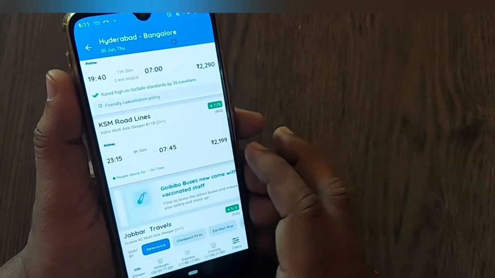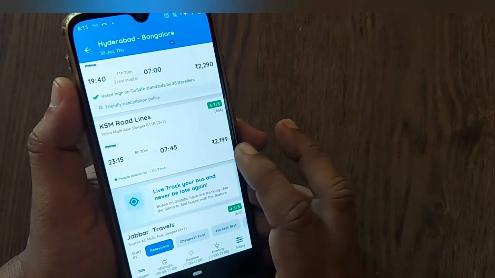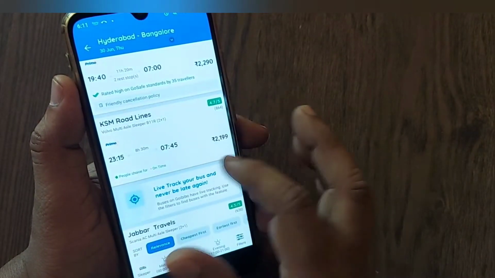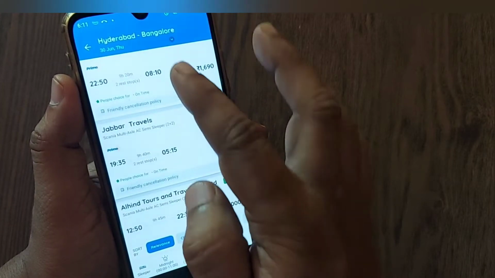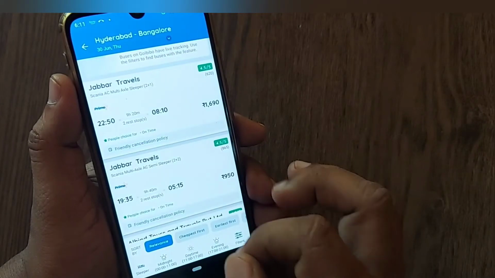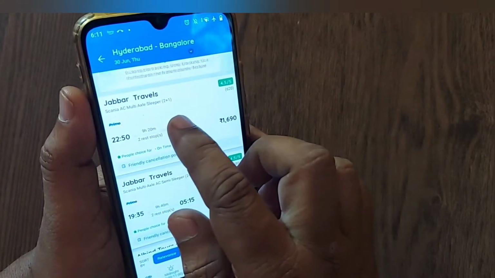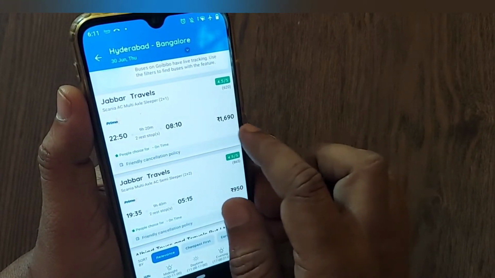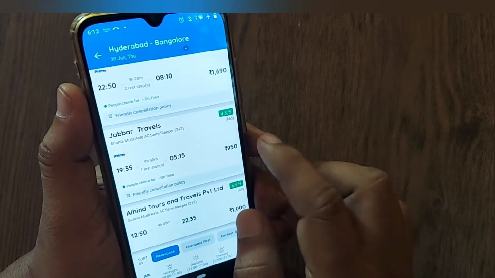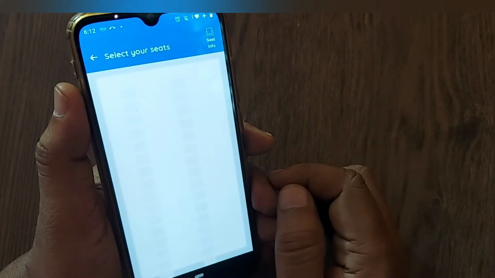Nowadays flight prices have slightly increased, and for that reason these operators are charging high on buses too. KSM Roadlines is charging like this, like that. Every bus operating from here will be shown in this list. Scania AC Multi Axle Sleeper is costing only 1690. In a similar way, Multi Axle AC Semi Sleeper is costing 950, a reasonable price. Let me click here.